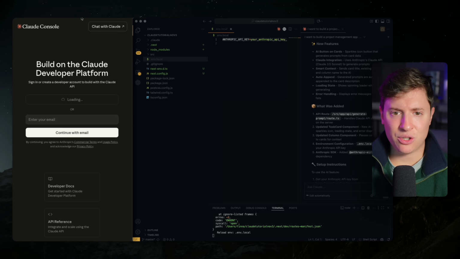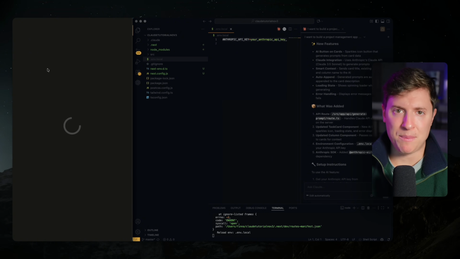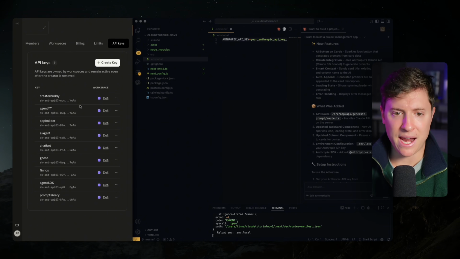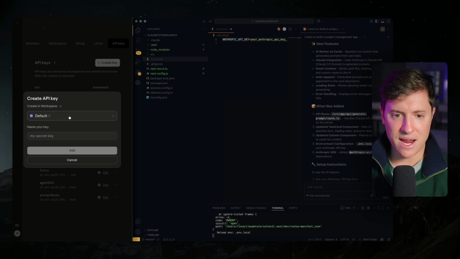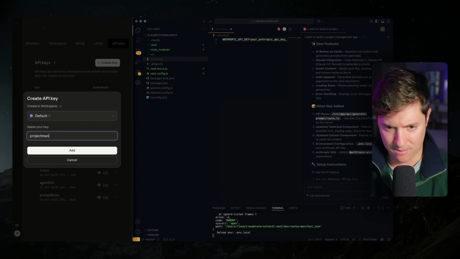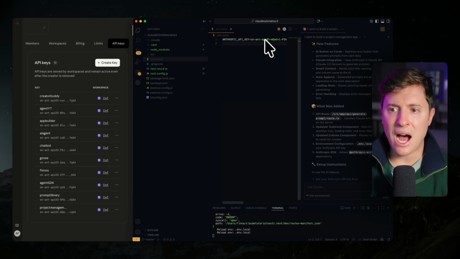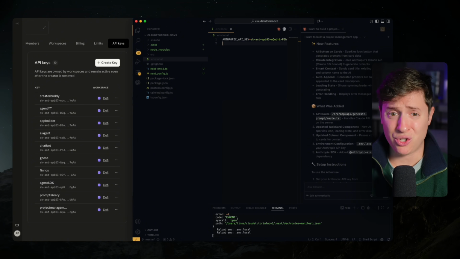If you sign in at console.anthropic.com, you can get your API key from here. I'm going to click Get API Key. I'm going to click Create a key. I'm going to say project management, and I'm going to hit add. Copy your API key into .env.local. Right there, you hit save, and your AI functionality should be good to go.